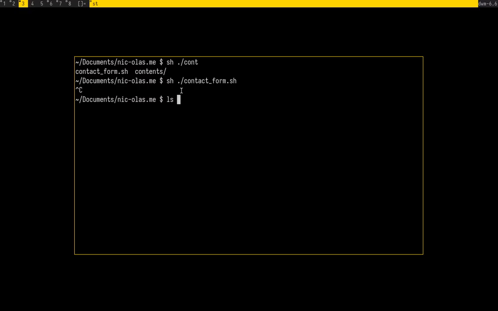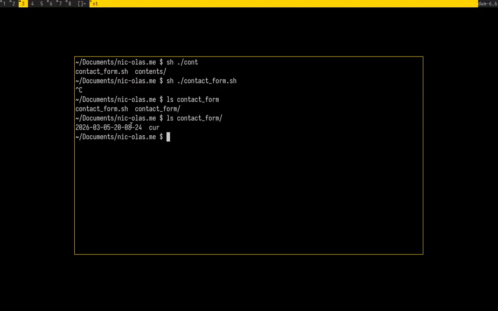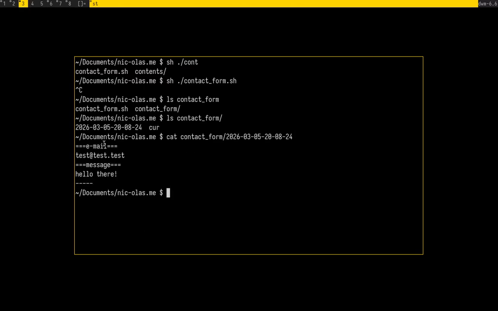and if I look at the contact form directory, which the shell script has created, I see these two files. This core file is for the current thing the shell script does, but this is not relevant now. But if I cat out this other file here, which is of course a timestamp, you will see the data we just put in. So the email is set to test@test.test, and the message is "hello there".